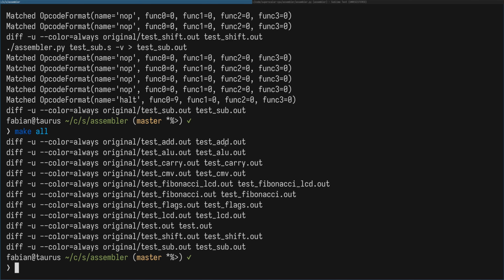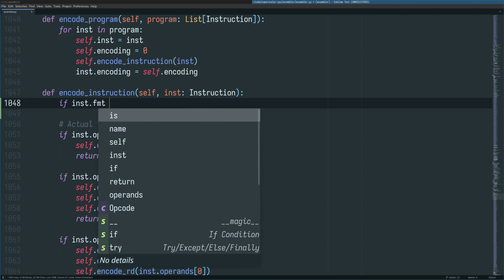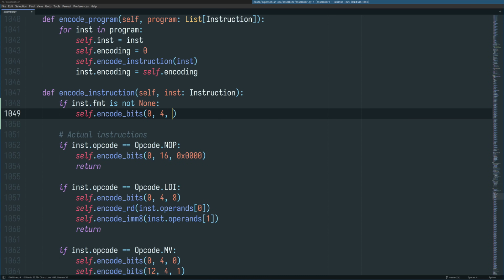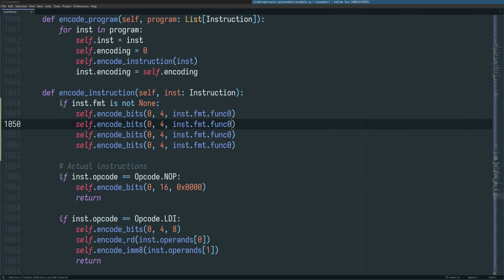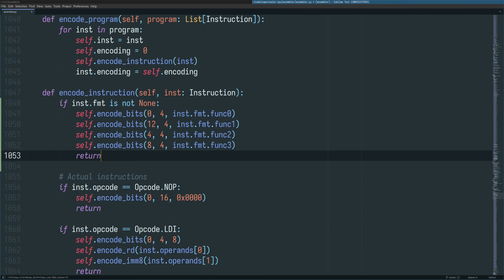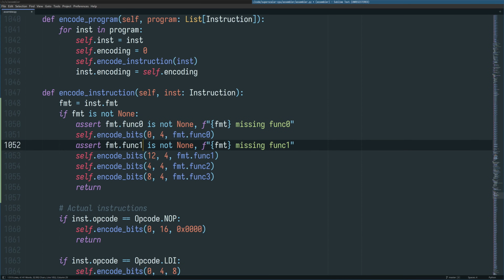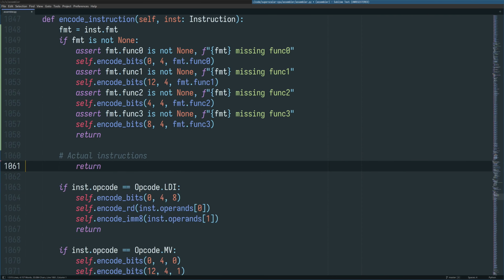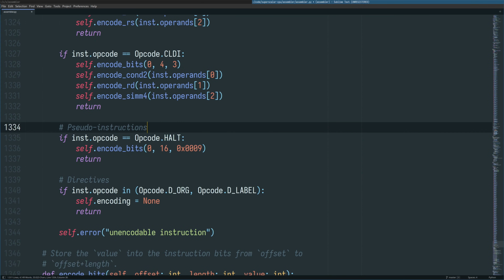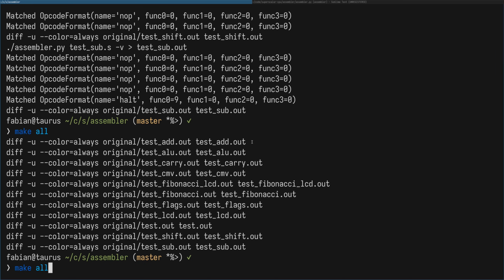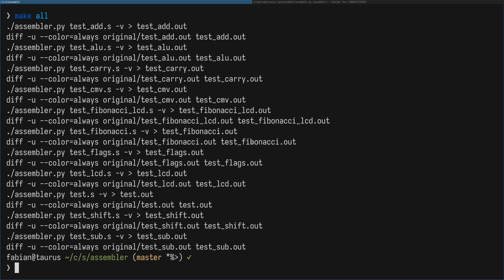And then as the final piece in the puzzle, let's also do that for the instruction encoding. This is going to be pretty straightforward since we don't support any operands at the moment. We just encode the func 0, 1, 2, and 3 fields directly. And if I get rid of the explicit encoding for NOP and halt, let's see if this still works. Pretty cool, looks like this is still working. All the diffs come out clean.